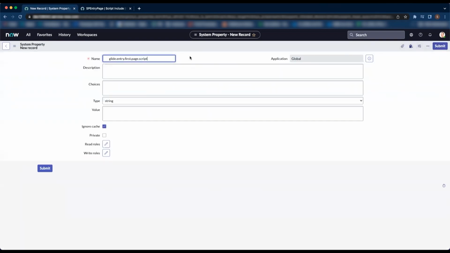The name of the property would be glide.entry.first.page.script, type should be string. Value has to be new spentrypage.getFirstPageURL, to invoke the spentrypage script include.